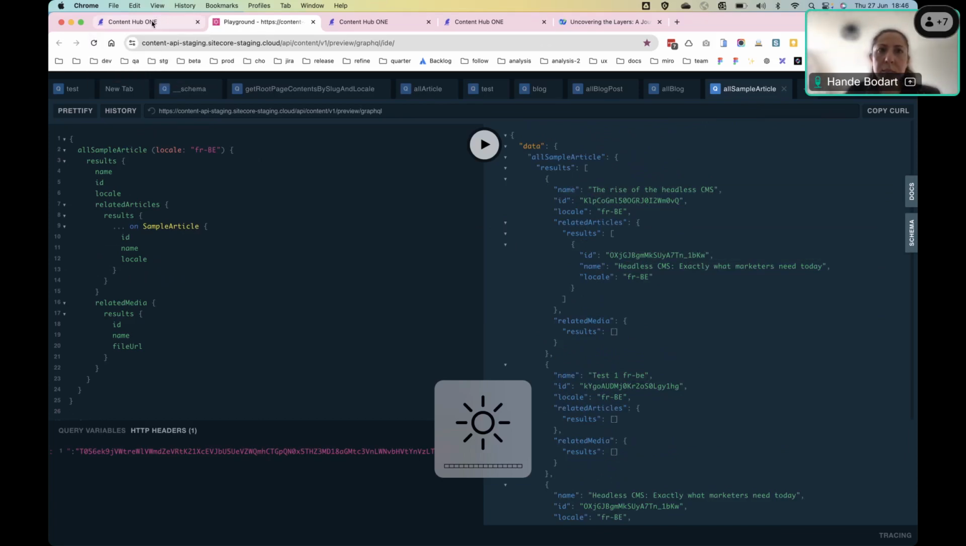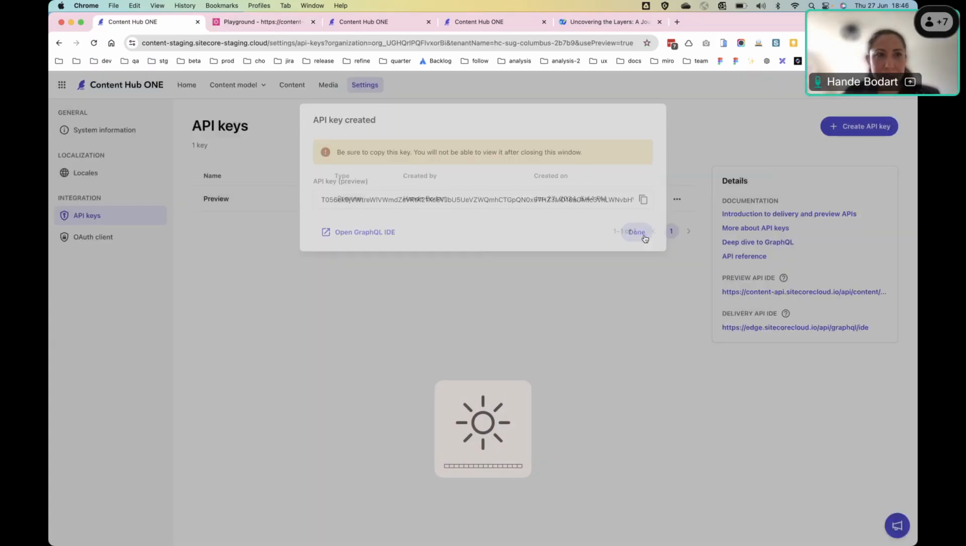As I said, it's coming soon. Follow the changelog. Hopefully in a week or two it should be there. Any questions for this part?